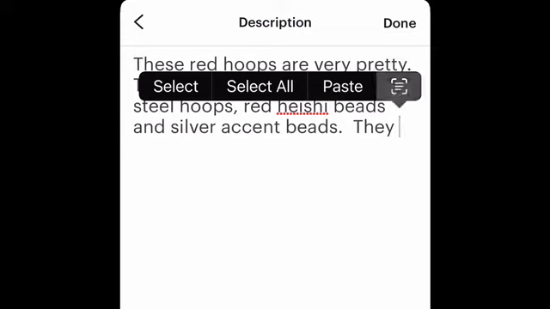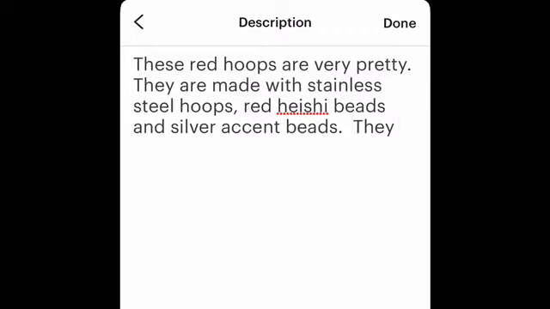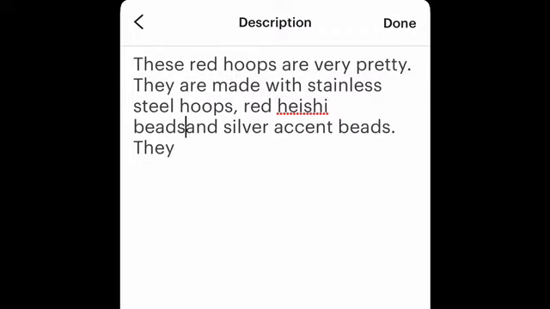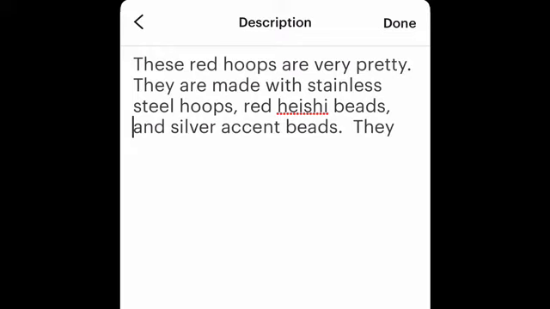Okay, and then I'm gonna try to get my comma there after the word beads. All right, there we go, and silver accent beads, because that's what the hoops are made of. And then I need to add something about the size there. They are 30 millimeters, and I could add in diameter there. And very light on the ears.